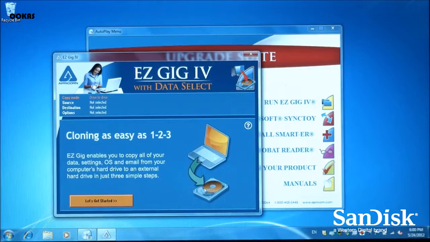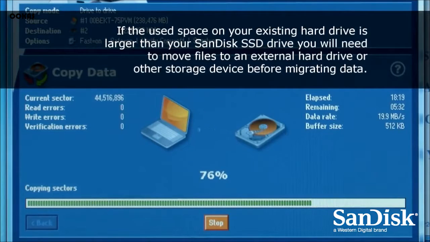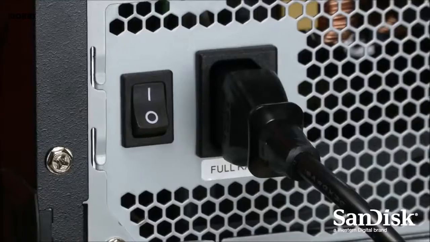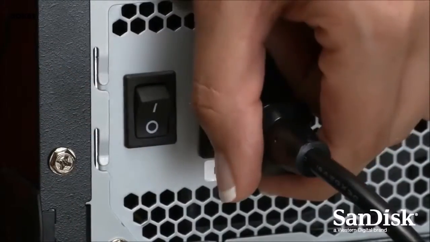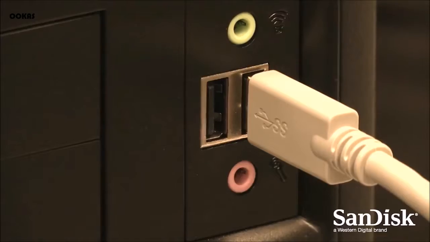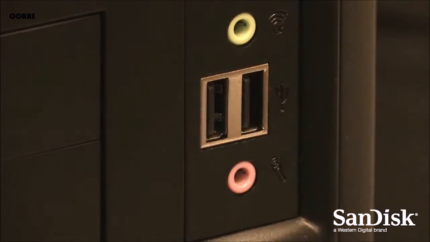Next, we're ready to run the migration software. How long it takes to run the software depends on how much data you have on your existing hard drive. Once the migration is complete, power down your desktop computer and disconnect the main power cable. Next, disconnect the SSD from your computer.